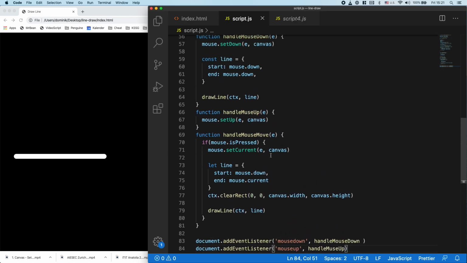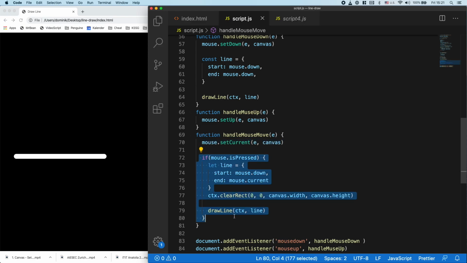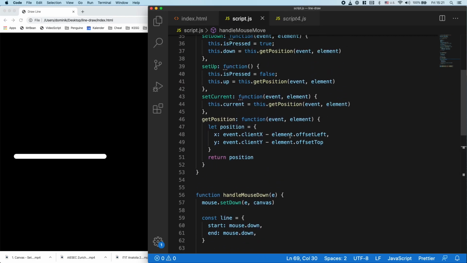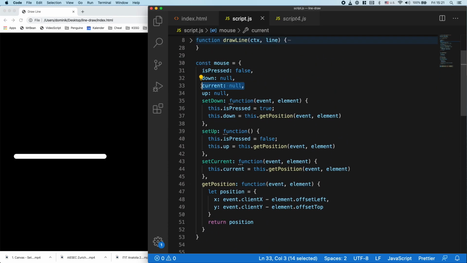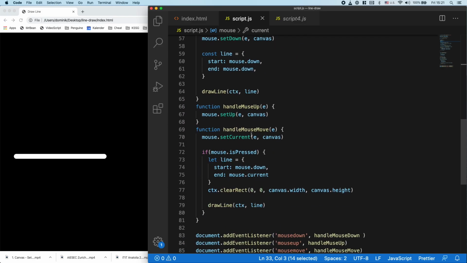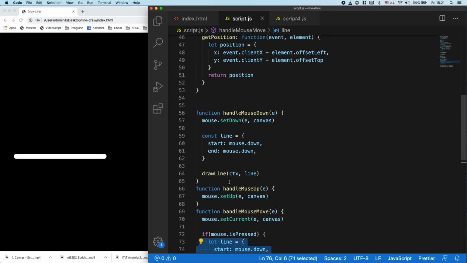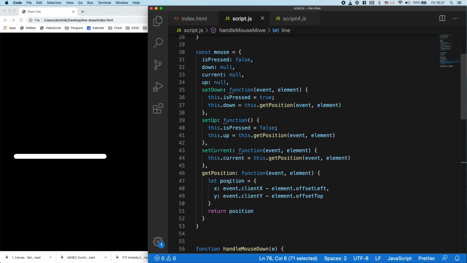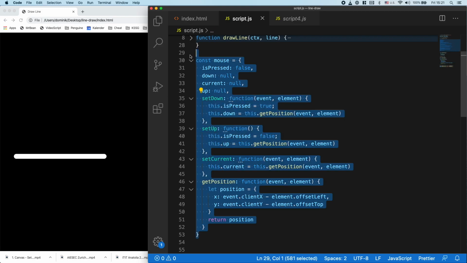And one last thing I would also do is I would move this mouse out of the if mouse is pressed, because generally we always want to set the current position. Other things are logic we want to do when the mouse is pressed. But if we have an object and we say it has a current, we always want the current to be up to date, because otherwise, if I wouldn't press down, this set current wouldn't be executed if I would have the line within here. So that's it for refactoring this code and for creating an object to group all that functionality.